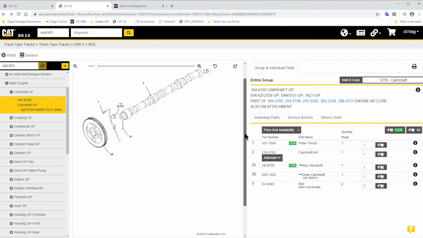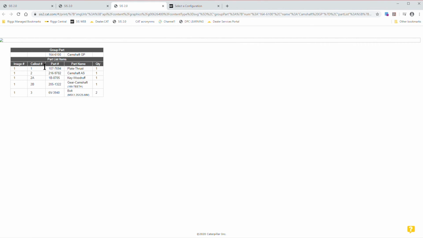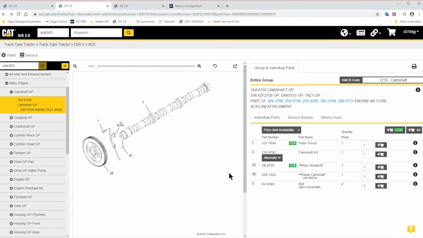Alright, one other thing with the parts page that we can see is we've got our SMCS codes right here if we need that. And if we need to print this page or save this page, remember like old SIS, we had to go in there and we had to print screen. So the print screen for this is going to be the little printer icon up here. If we hit it, it's going to take us to a new page, and it's just going to list out our part numbers right here. So it's a lot different look than what we're used to when we see the print screen, but that's what it's going to be right there. We just got to hit that.